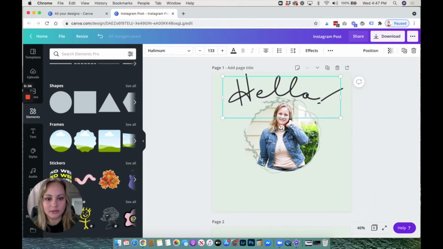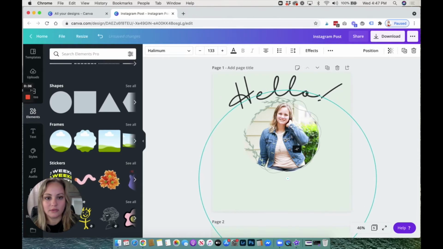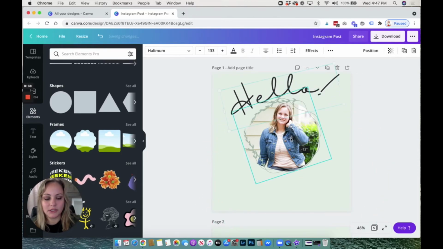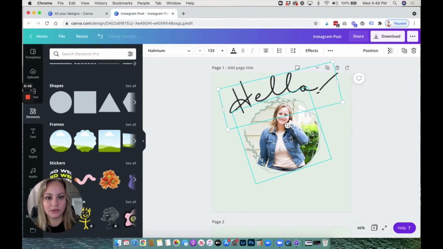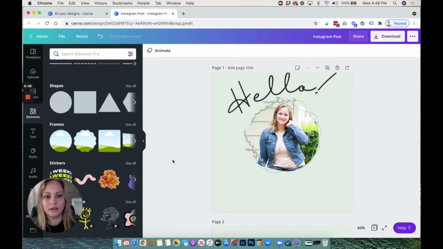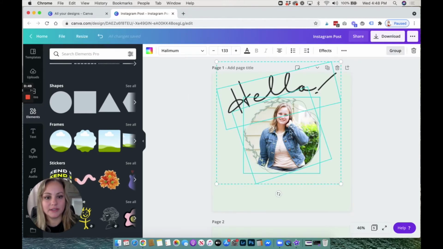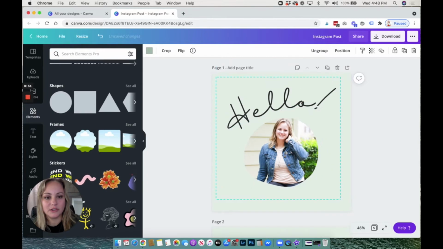I can also rotate it and make it curve around this circle. I think that would look really neat. So I'm also just using the arrows on my keyboard to move it. And then, like I showed you previously, I can also group this, make it more centered.